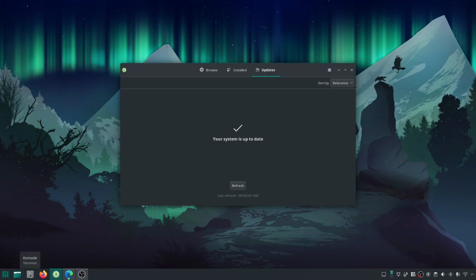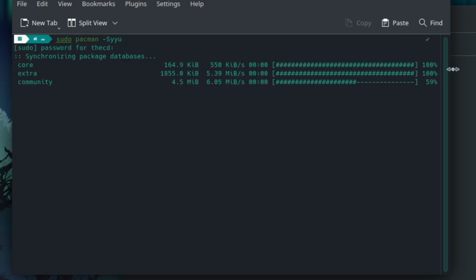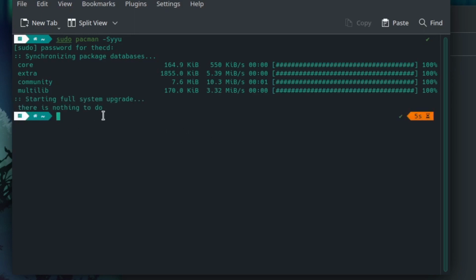If you would rather do these things from the terminal, pull up your terminal, and to update the mirrors, you would type sudo pacman-mirrors --fasttrack, and you would hit enter, and it'll go through the mirrors and set those up for you. And then to update your system, you'll type sudo pacman -Syyu, and that will update any packages that you have on your system. So if we run that, it should come back with nothing, and we can see there's nothing to do.